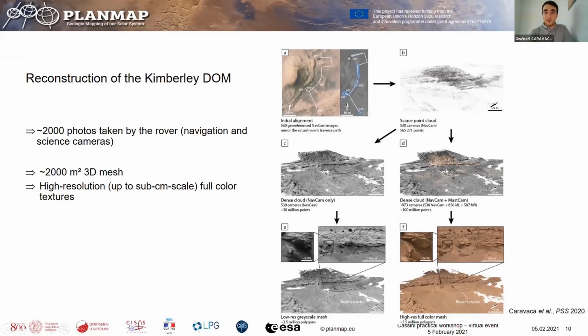So you can see in this process that the Kimberley outcrop was first reconstructed as a sparse point cloud using only 500 cameras, the navigation cameras. And then we were able to add the nearly 1,200 Mastcam images, that is the color imagers, to reconstruct a dense cloud. And you can see that this dense cloud is composed of about 100 million points. That is a very big dense cloud.